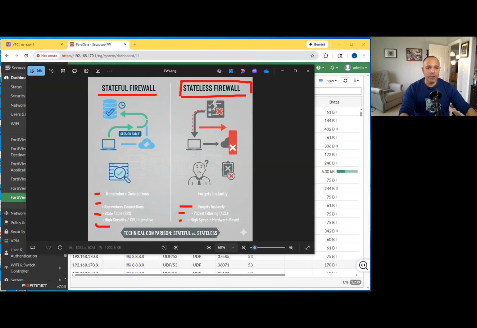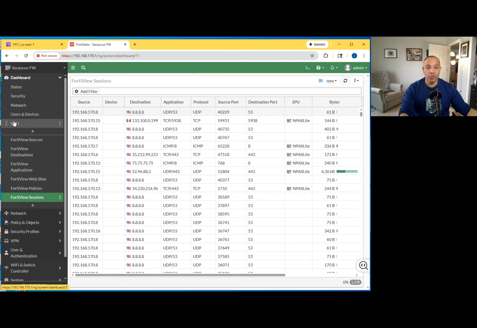So let me jump into these other windows so I can demonstrate or visualize what we're talking about. This is a FortiNet firewall that I'm using in one of my test networks. And as you can see here, I have my view sessions. And again, this is true to any firewall, by the way. This is not unique to FortiNet. But what we're going to see here is the source, destination, application, protocol, source port, destination, and so on. So this is the session table that I was referring to.